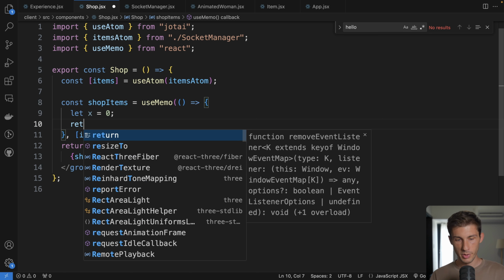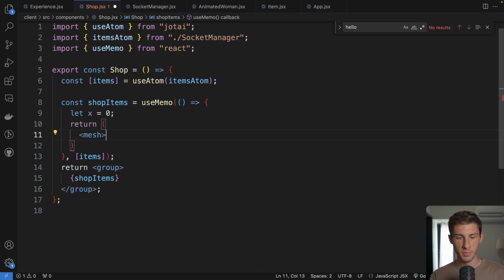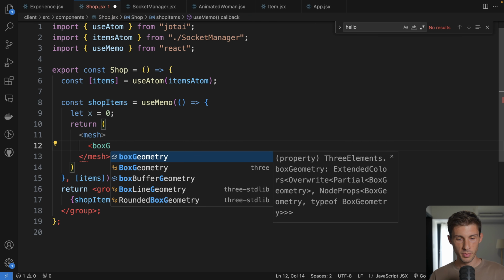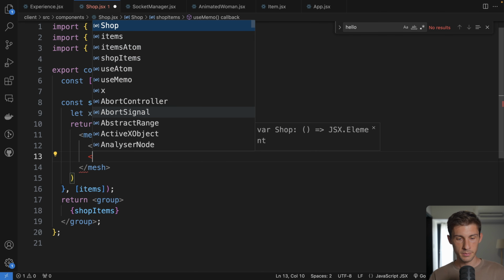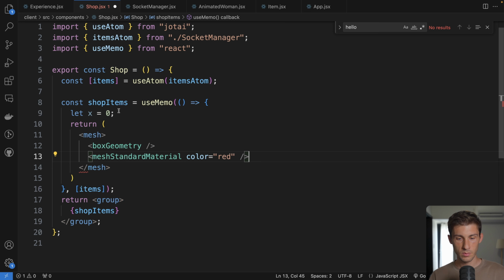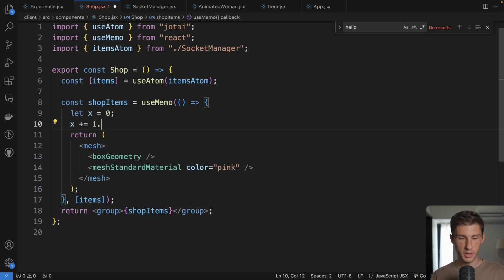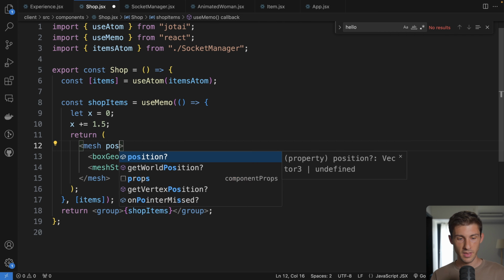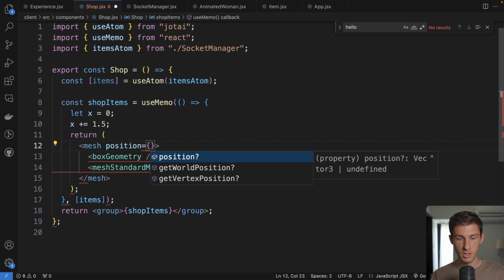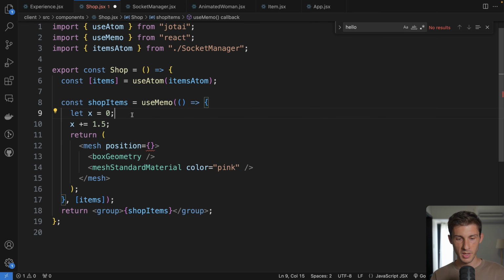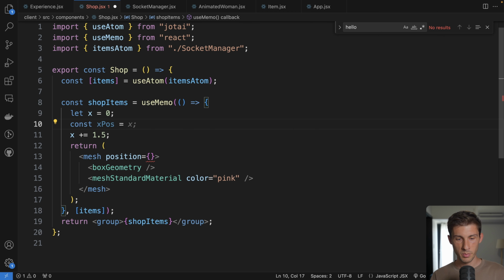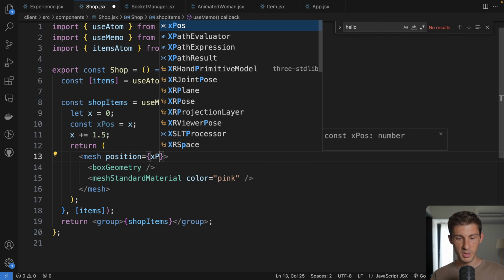Then we will return, let's do it with boxes for now. So mesh, box geometry, and mesh standard material with a pink color. Let's increment the x by 1.5 because it will be 1 for the box geometry and 0.5 for the space between boxes, and assign this size, this x position here. But we don't want them to have the same. So it will be const xPosition equal to x, and then we increment that value for the next one. So here it will be xPos.